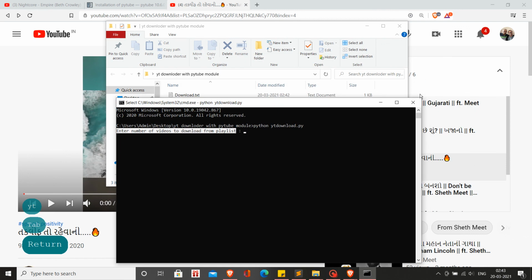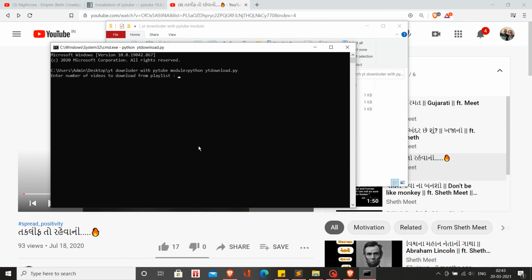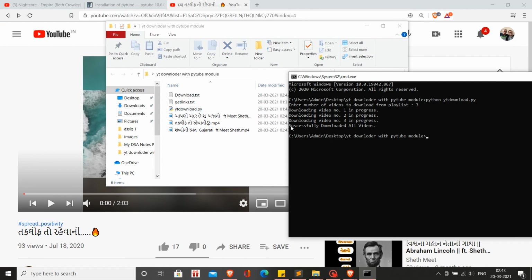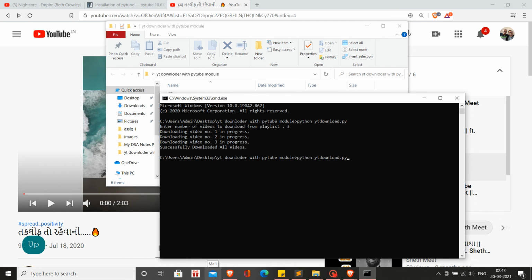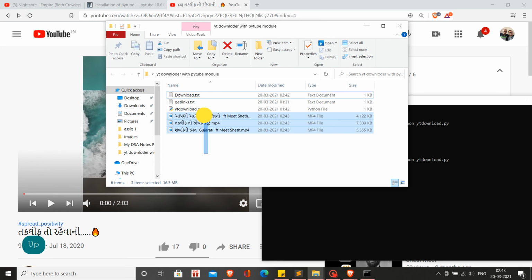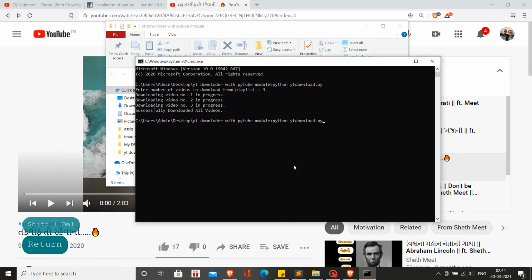For me it is 6 videos. Let's say I just want to download the first 3 of them. You can see it says downloading number 1 video in progress, downloading number 2 video in progress, downloading number 3 video in progress. Once it is finished, it says all 3 are successfully downloaded. Right, so this is how it works. For now I'm just deleting all these 3 videos. And of course, if you want to download all of the 6 videos, you can do that without any doubt.